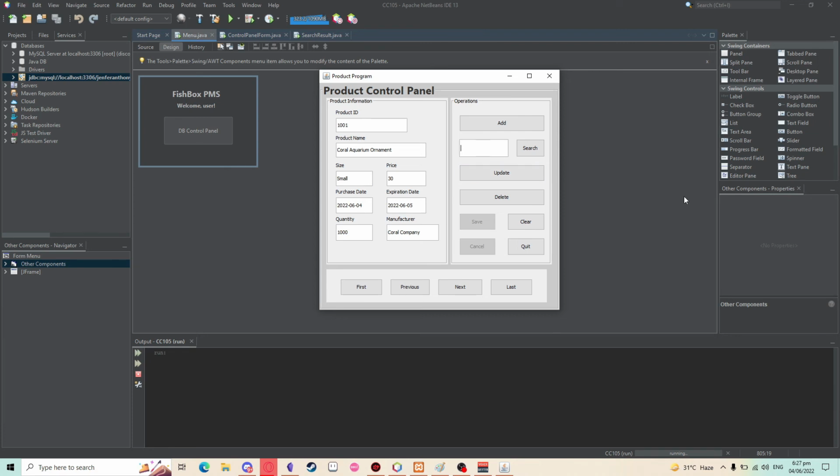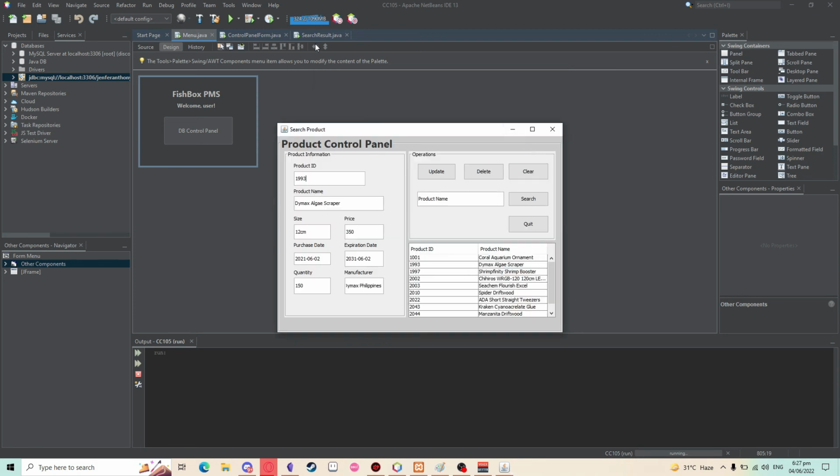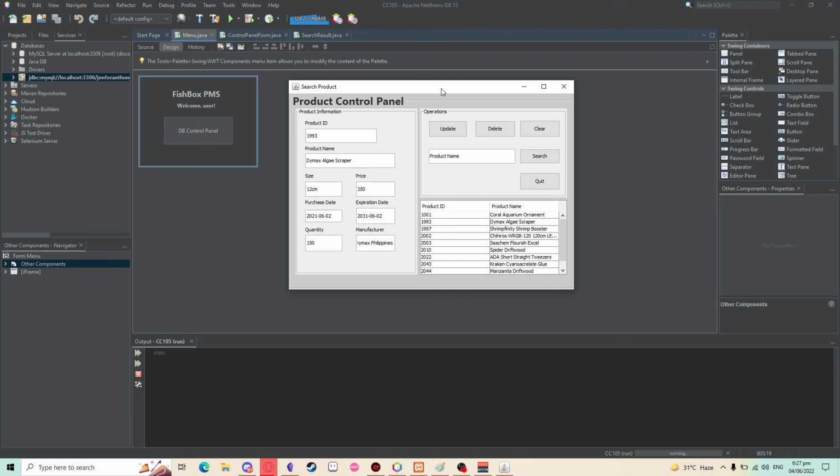Let us search. Let's say I want an algae scraper, but I don't actually know the specific product for it, so I'm going to type in algae. Then we just search it. It will open the search result form, now containing the data that we searched for, the Dymax algae scraper. And of course, we have the following data.